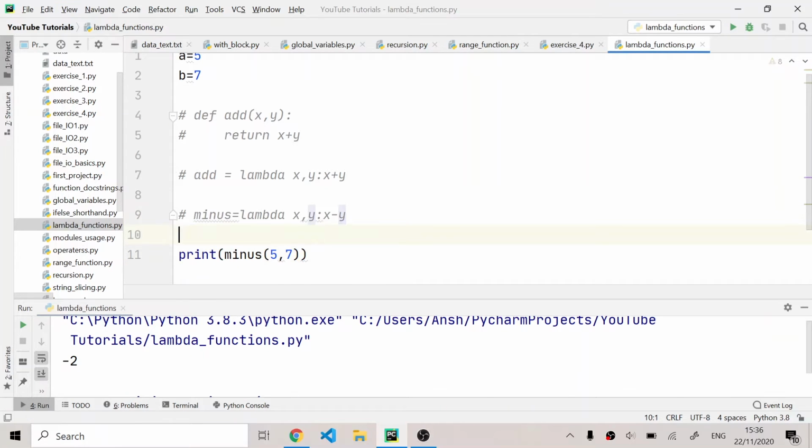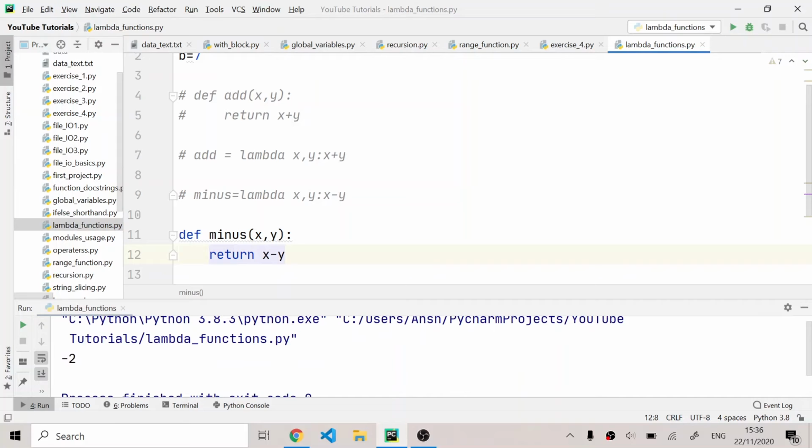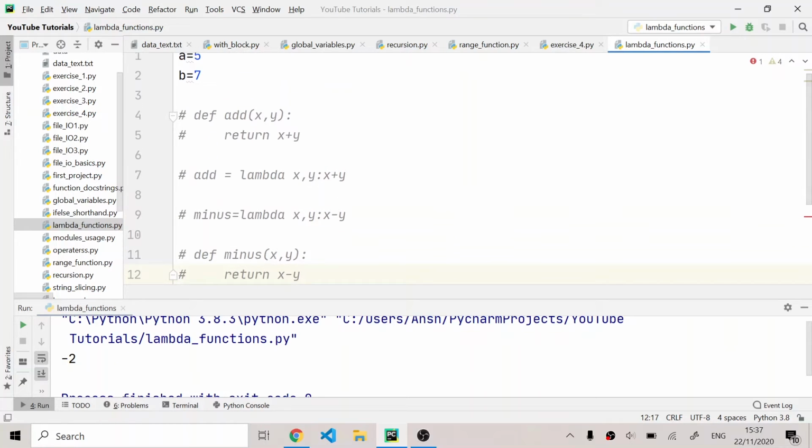And if I comment this out and write def minus(x, y), return x minus y, and if I run this program right here, as you can see, it will give me minus 2 here as well. Basically lambda functions are a replacement for one-liner functions. If you want to minimize the amount of code that you are using and make your code a bit smaller, then you can use lambda functions. Many of the professionals in Python actually use lambda functions over defining a one-liner function. So I hope that you guys understood these examples right here.